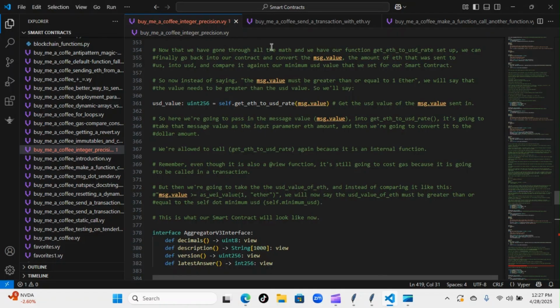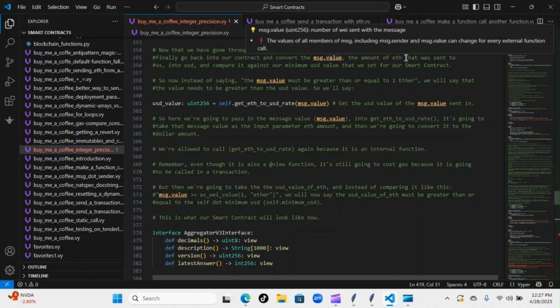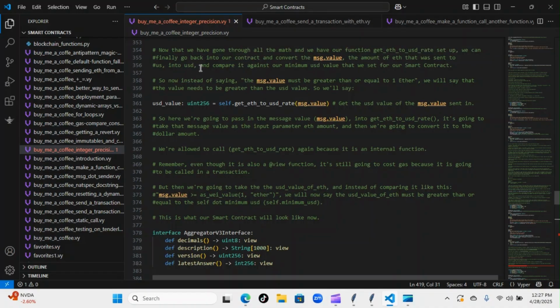So now that we've gone through all the math, we have our function get ETH to USD rate set up. We can finally go back into our contract and convert the message.value, the amount of ETH that was sent to us, into USD, and compare it against our minimum USD value that we set for our small contract. So now instead of saying the message.value must be greater than or equal to 1 ETH, we will say that the value needs to be greater than the USD value. So we'll say something like this.